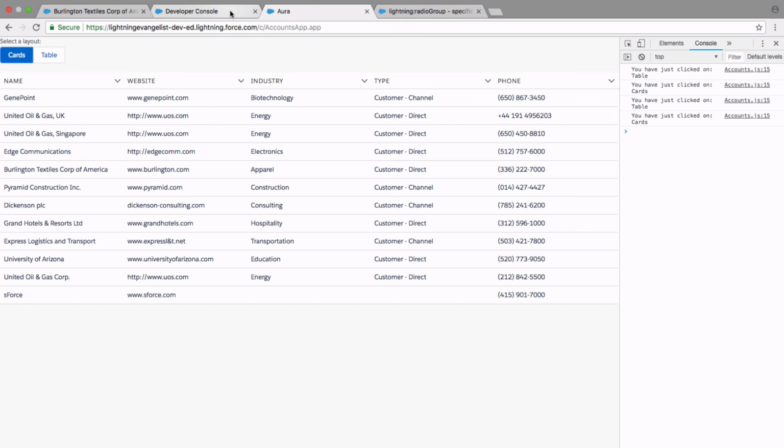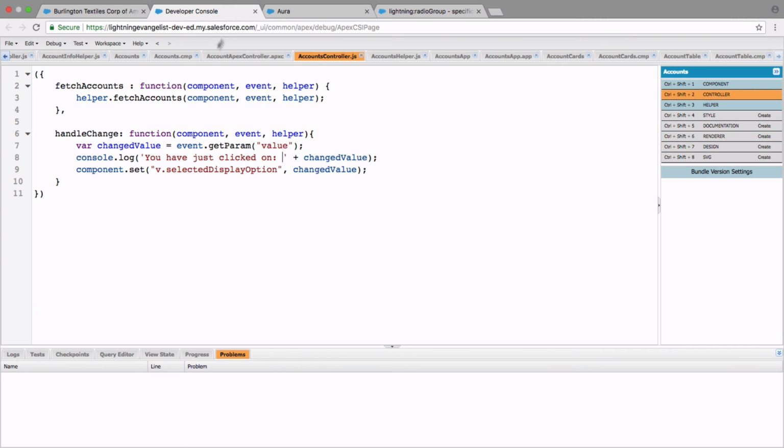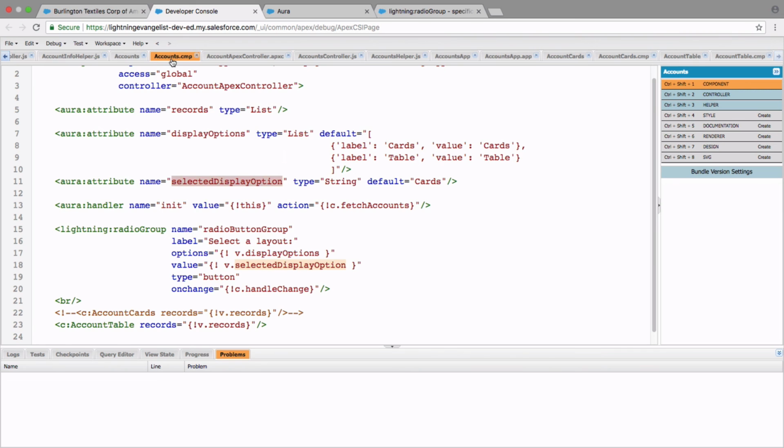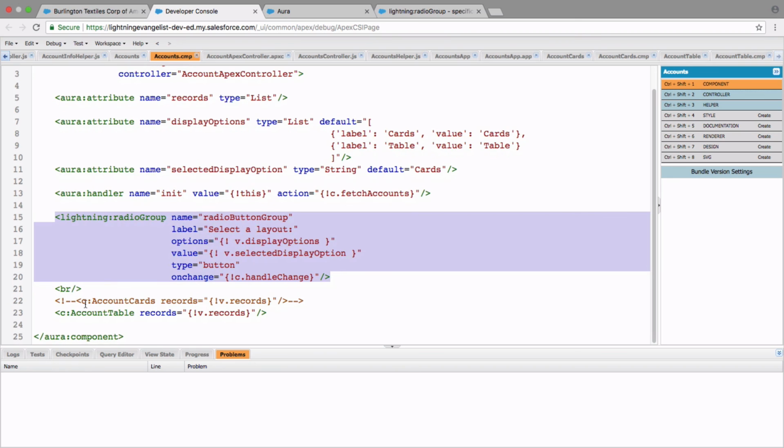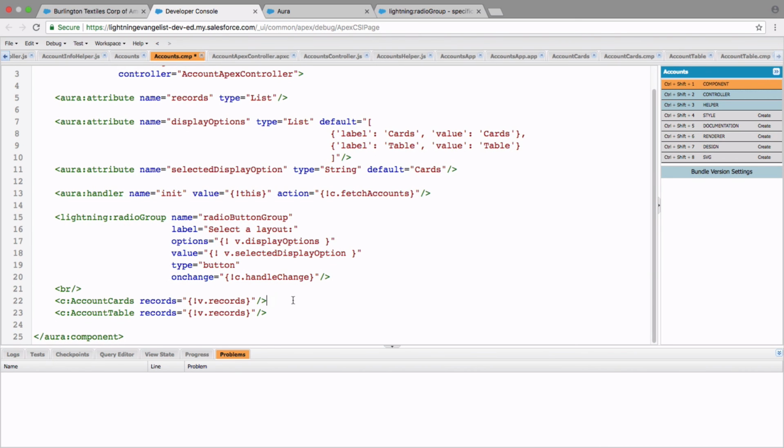So the last piece to the puzzle would be to actually toggle between the two components that we have on the UI. Notice if we go back to accounts, we have the radio button logic in place, with display options and selected display option, and with a lightning radio group, right? But notice that we have commented out our two components here.